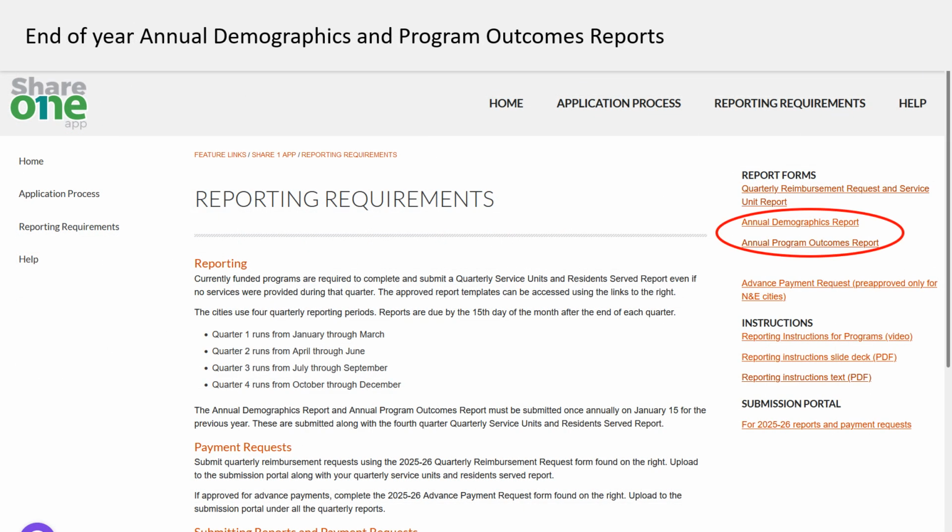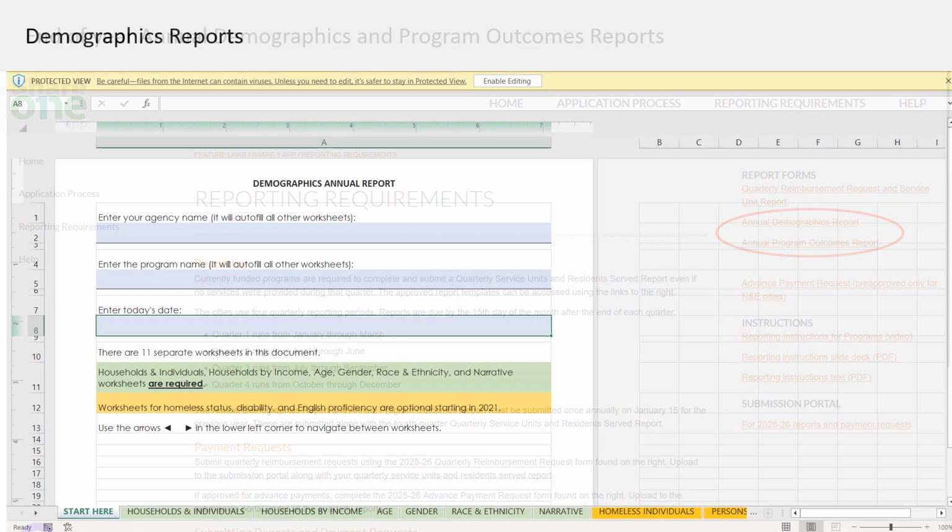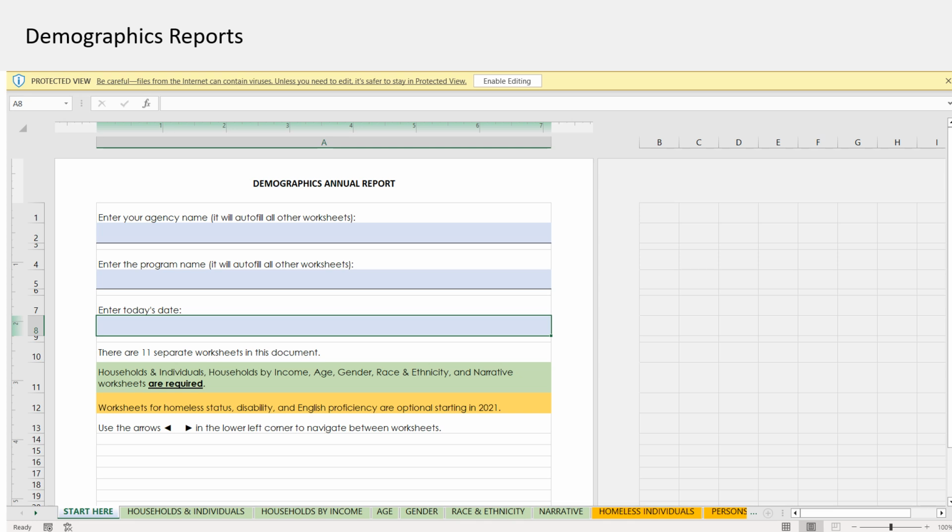Download the end-of-year annual demographics and program outcomes reports here. This is the demographic report. If you see an Enable Editing button, click it. Always start on the Start Here sheet. Enter your agency name, program name, and the date. The agency and program names will autofill on the following sheets.